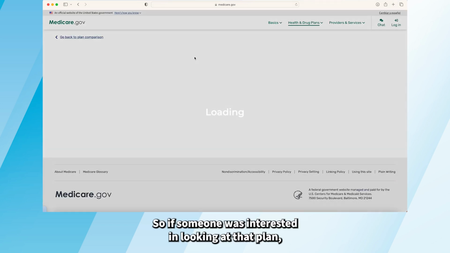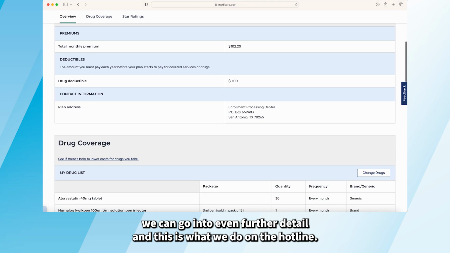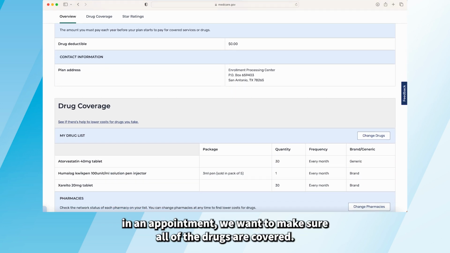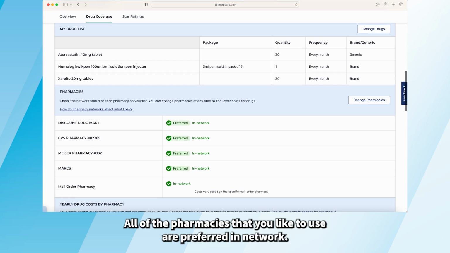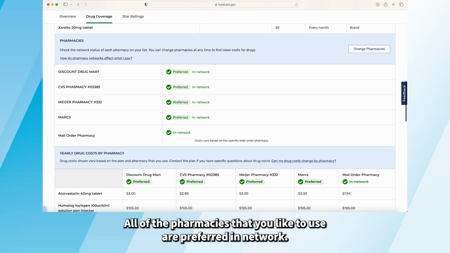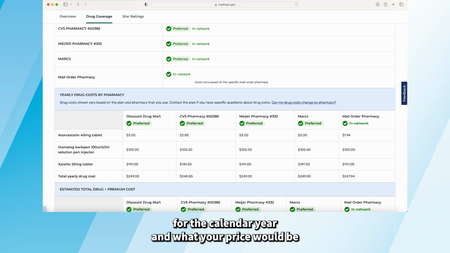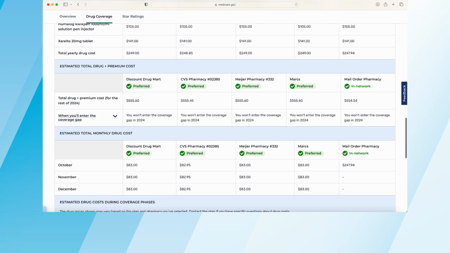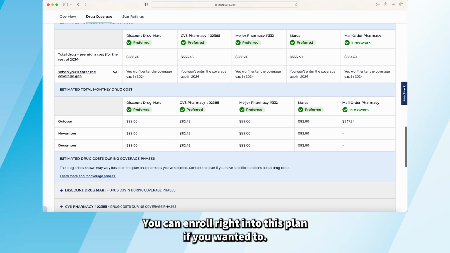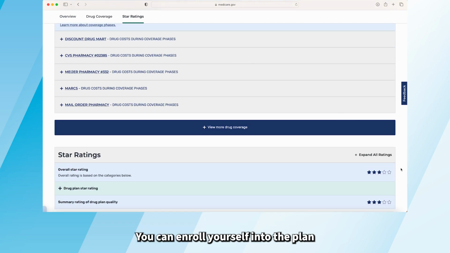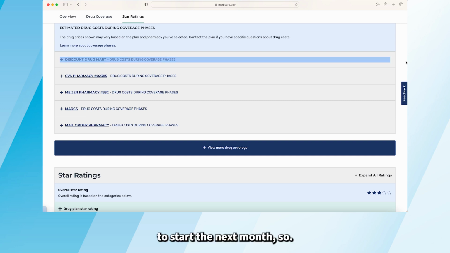So if someone was interested in looking at that plan, we can go into even further detail. And this is what we do on the hotline, or if we were sitting with you in an appointment. We want to make sure all of the drugs are covered, all of the pharmacies that you like to use are preferred in network. It tells you what those drug costs might be for the calendar year, and what your price would be at each of those pharmacies for the rest of the calendar year. You can enroll right into this plan if you wanted to. You can enroll yourself into the plan to start the next month.